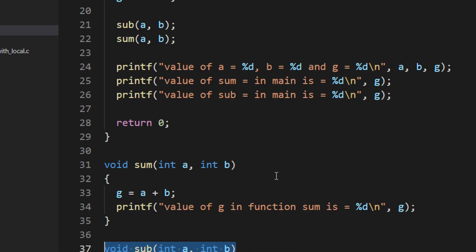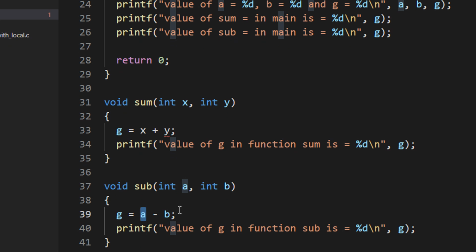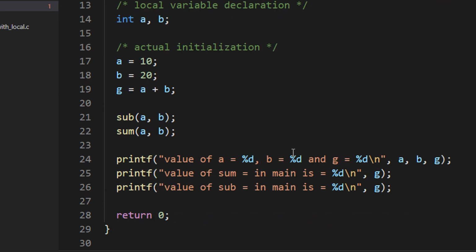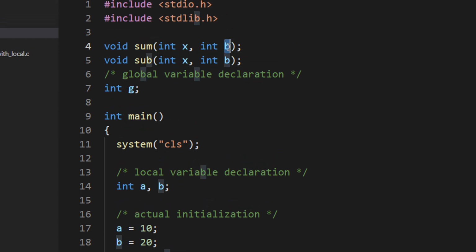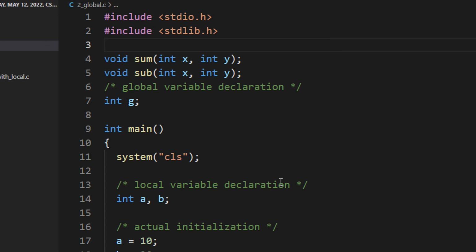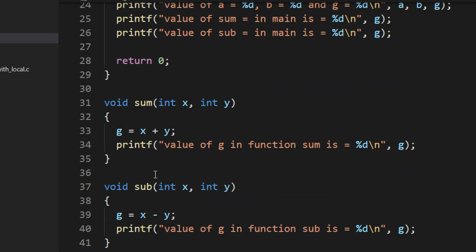So sub ab. I think this would have been better with x and y, so that you could have understood it well. X, y, x, y. So this is x, right? Now keep in mind one thing, integer g is defined outside the main and not within any function.